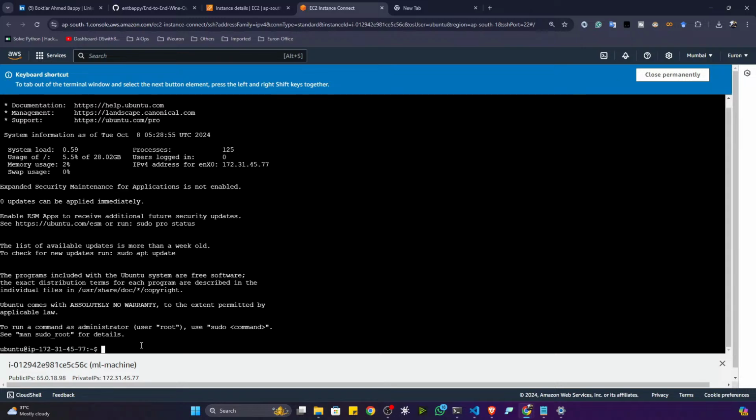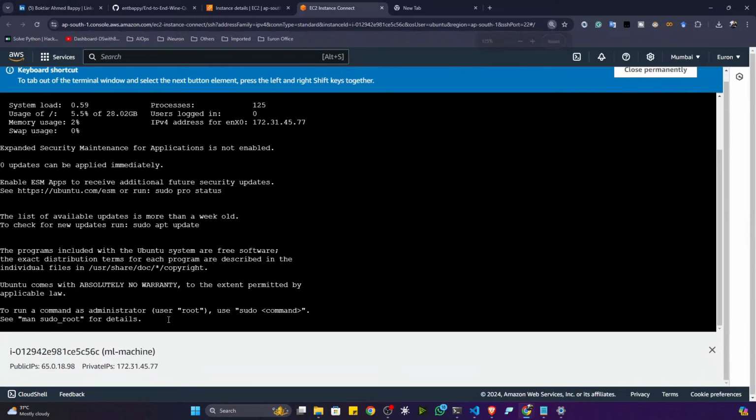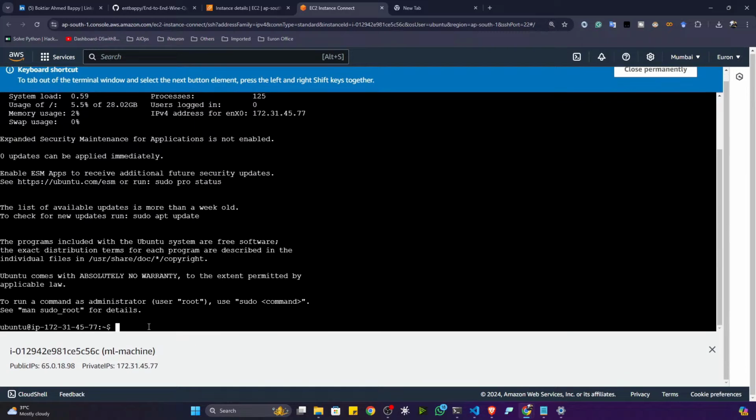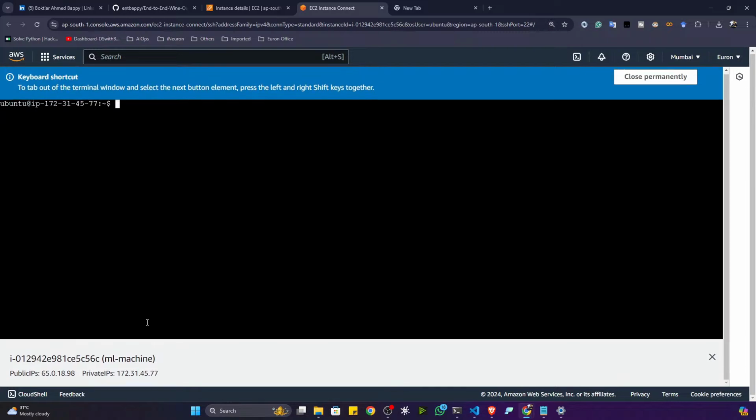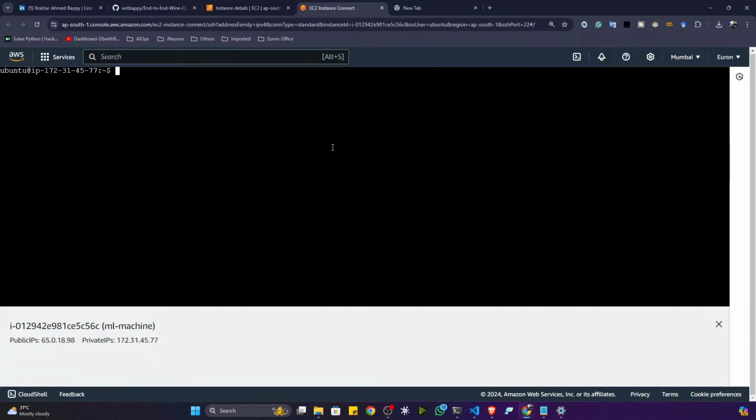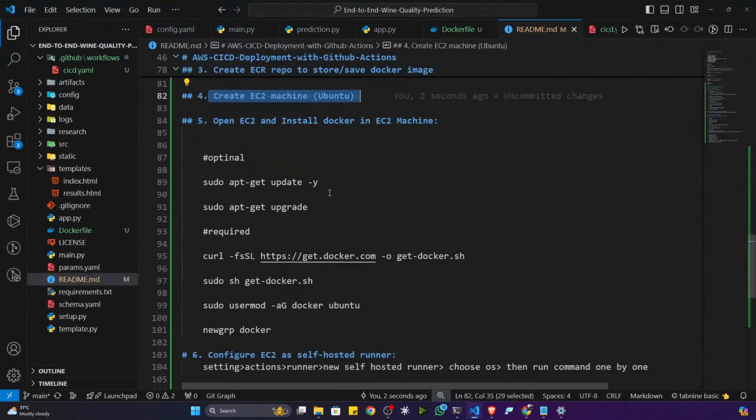So guys, you can see I got the terminal. Let me zoom a little bit. Now let me clear. Now here you have to set up some of the tools. So here I have already mentioned the commands. These are the commands you have to execute.